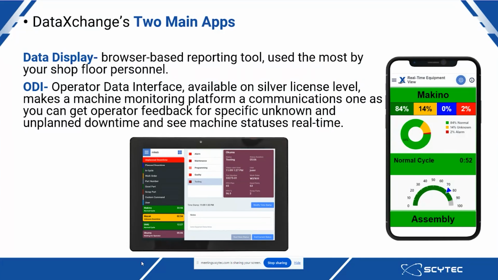And then below, we have our operator data interface, our ODI, and that is a supplemental application that is only available on the silver and above licensing levels. This ODI takes the data exchange machine monitoring platform from being a machine monitoring tool to a communication one as well, where you can get operator feedback for specific unknown and unplanned downtimes, and then see machine statuses in real time.